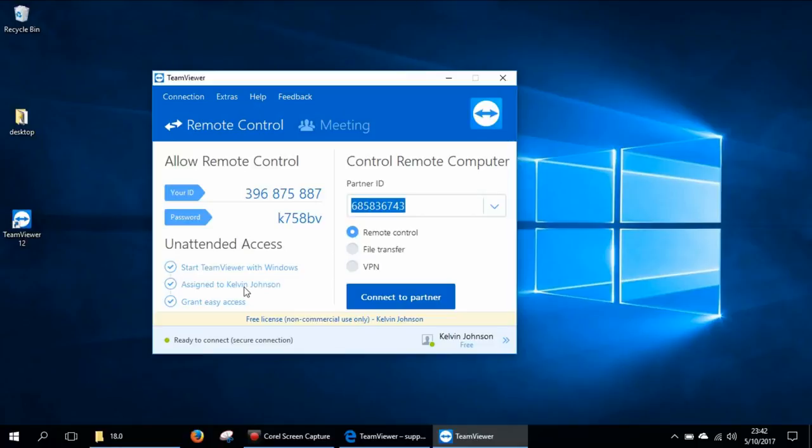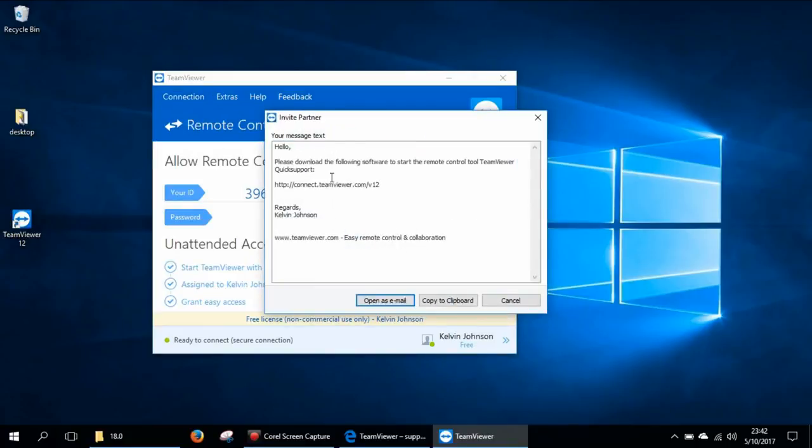So let's look at some basic and advanced functions of TeamViewer. First of all, let's go to the tab here, connection. As you can see, you can decide to invite a partner. If you have someone who doesn't know much about computers, the person has an email address, and Outlook is installed on your computer, you can click invite partner, and you can also modify the text, which is standard text that came with TeamViewer when you installed it for the first time. So you can modify this.